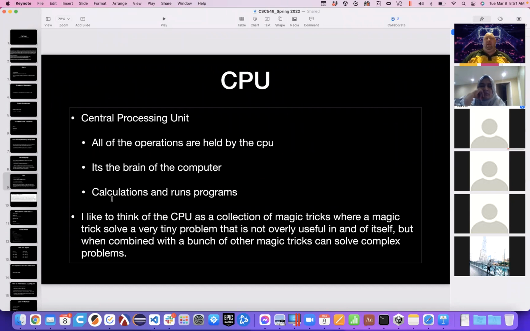Now, they both roughly are able to perform the same magic tricks. They both ultimately can solve the same general purpose problems, but the way they accomplish solving those problems involves maybe a different collection of magic tricks or a different order. Those are design decisions.